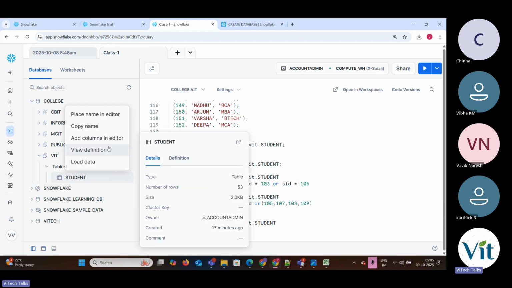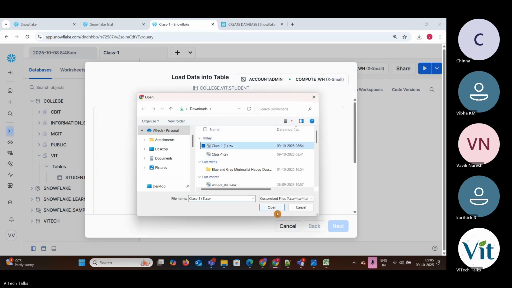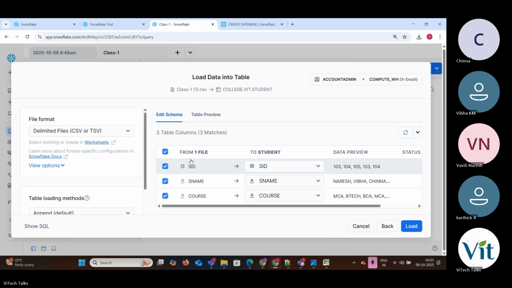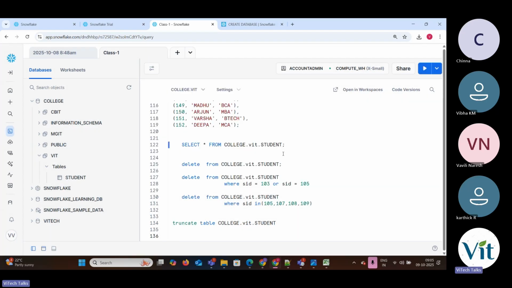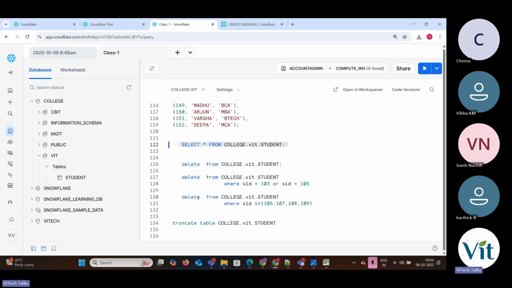Now I want to load the data again for testing. Load this one. Just load the data. There are 53 rows. It is loaded. We have 53 records. Now let's see drop. I'm going to drop my table. So what is the syntax? Drop table name.